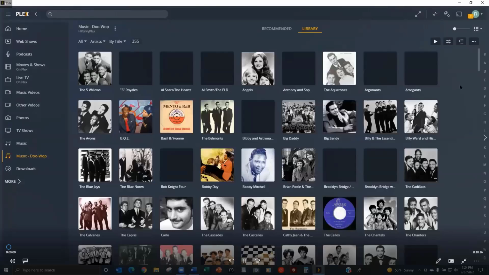And if I'm in the beginning here, we'll see several groups. I'm going to actually go to Billy Ward and his Dominoes.